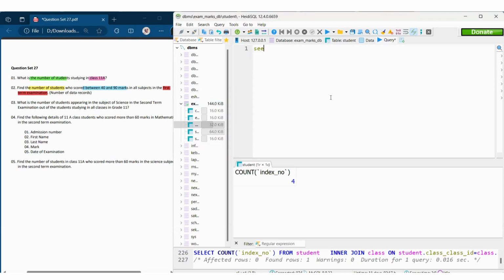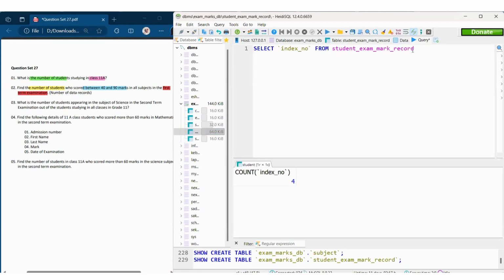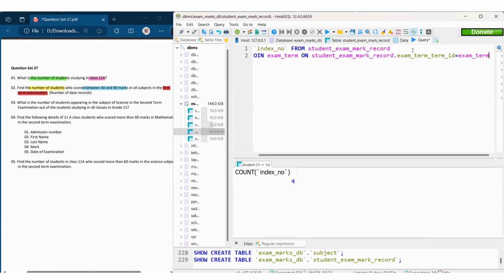So first I'm going to say select the number of students. I'm going to say index number from the student exam mark record table. So I'm going to take the name from here, and I have to inner join the exam term table on student exam mark record dot exam term ID should be equal to the exam term dot term ID, and then that's all we need.